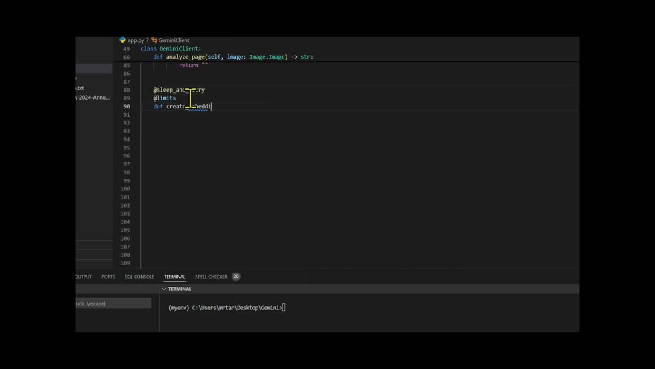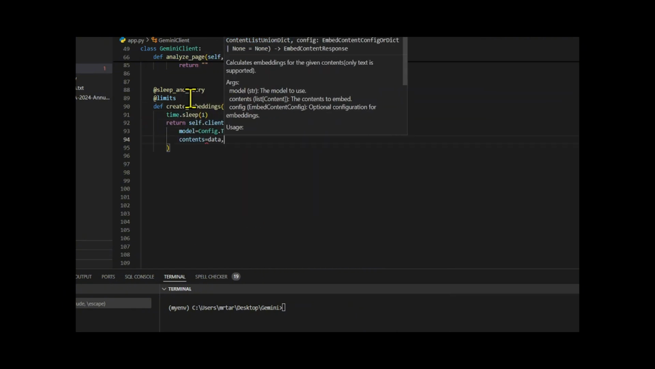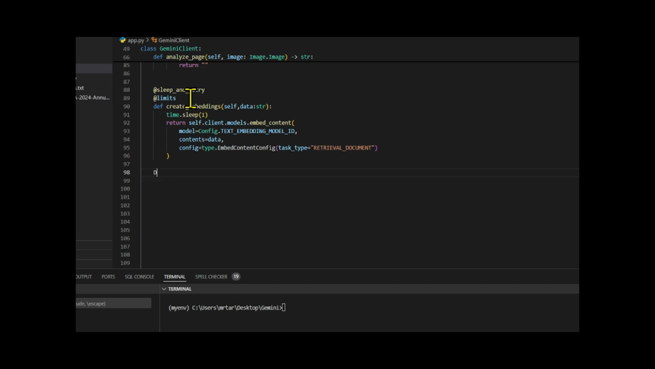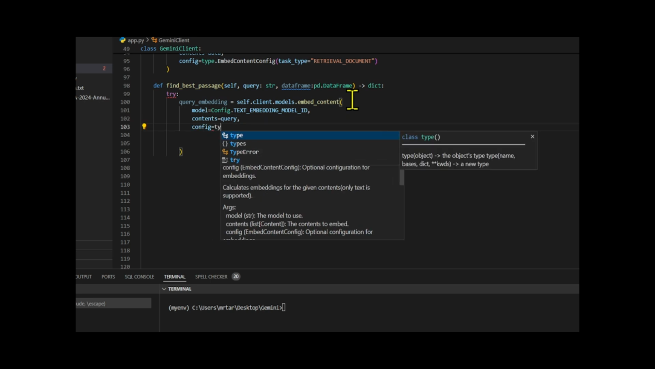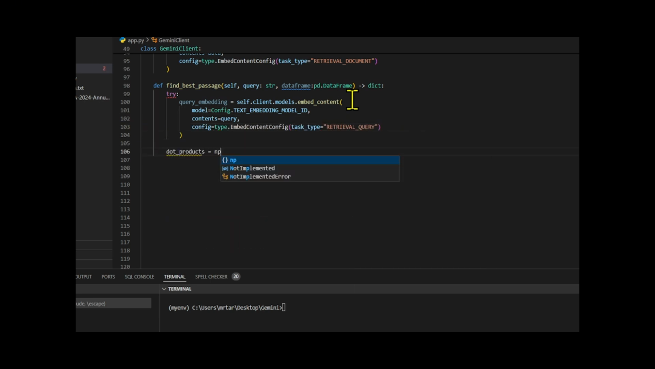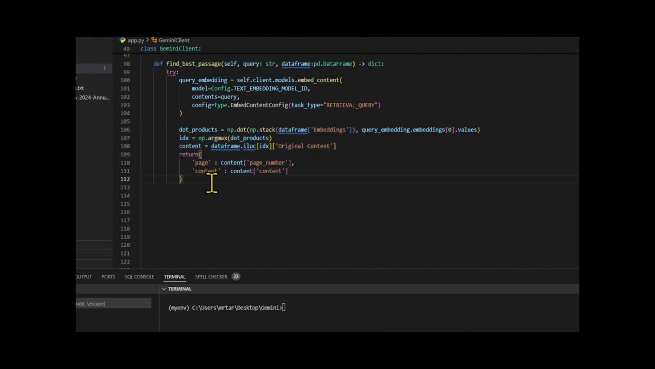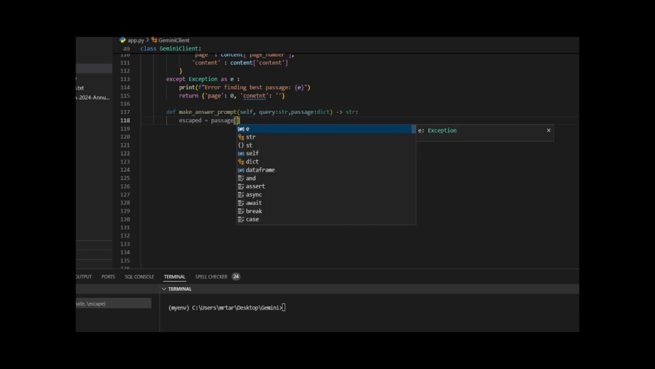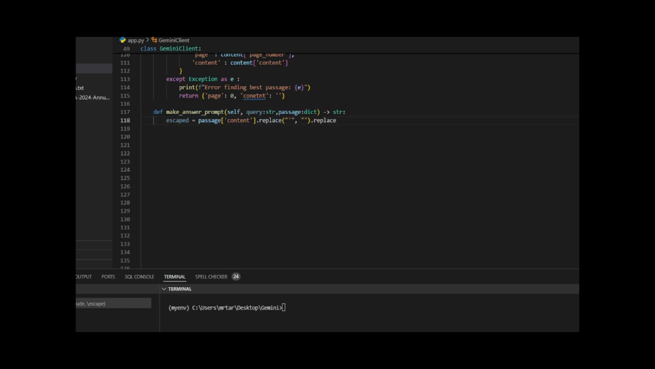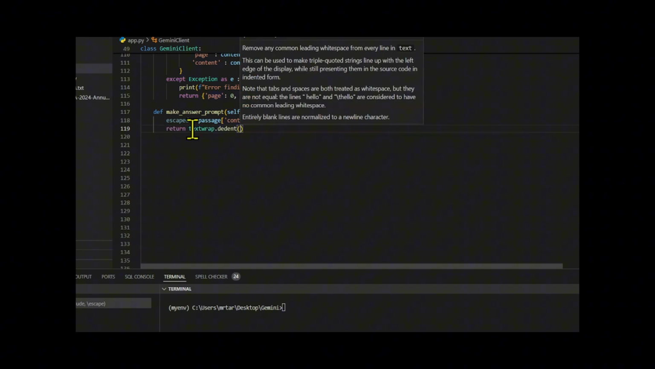So, we create an embeddings function to generate embeddings with built-in rate limiting to ensure compliance with API restrictions by retrying if the limit is exceeded, and a find best passage function to identify the most relevant passage in a data frame for a given query by calculating embedding similarity using the dot product with error handling for reliable execution. Together, these functions include error handling and are designed for applications like semantic search and document retrieval, ensuring efficient API usage and reliable results. Then we create the make answer prompt function for the agent to answer questions in a friendly way. It cleans up the passage and helps the agent give easy to understand answers, which is perfect for explaining research in a way that anyone can understand.